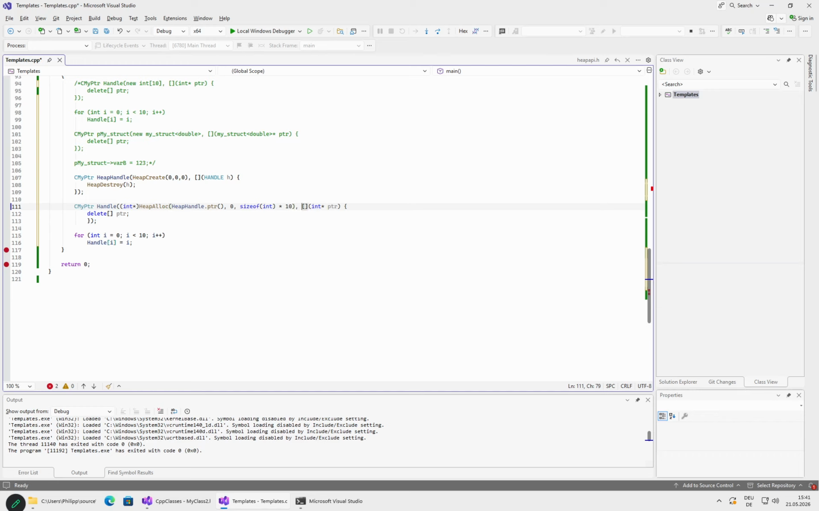The destructor remains the same, but of course not delete; here we would use heap free, and then we somehow need to pass this handle. This will of course, as is here, not work. But we can make it work using this capture list.